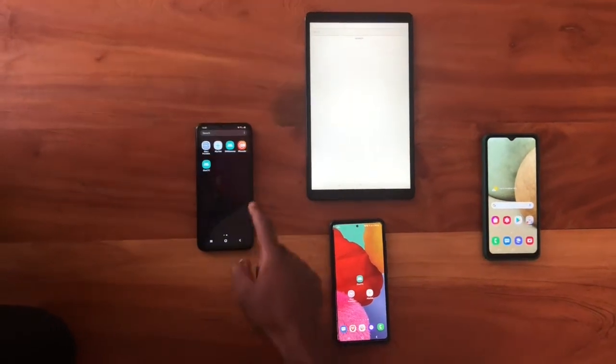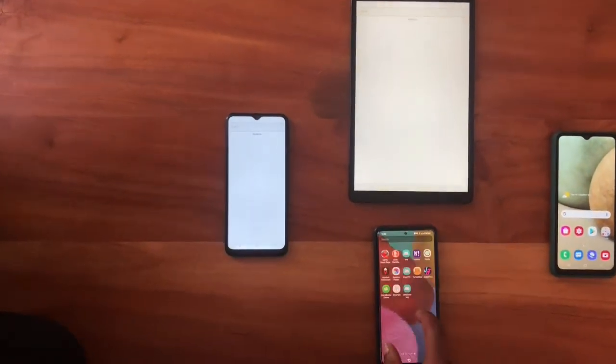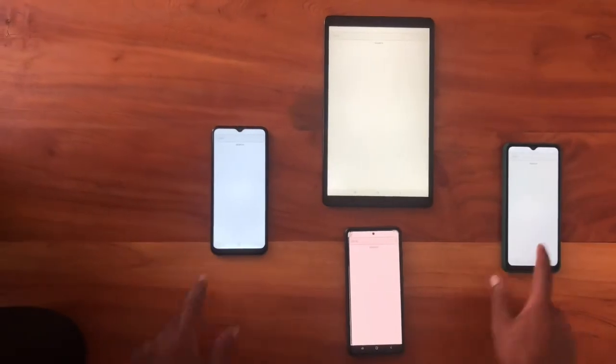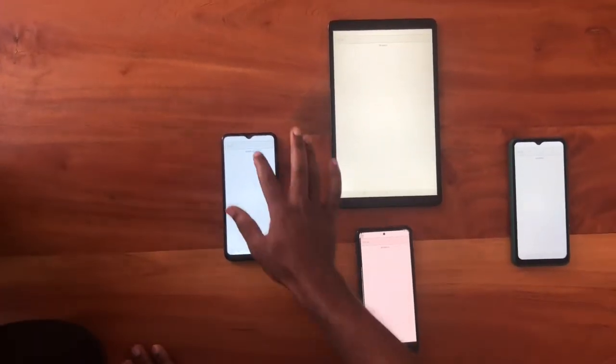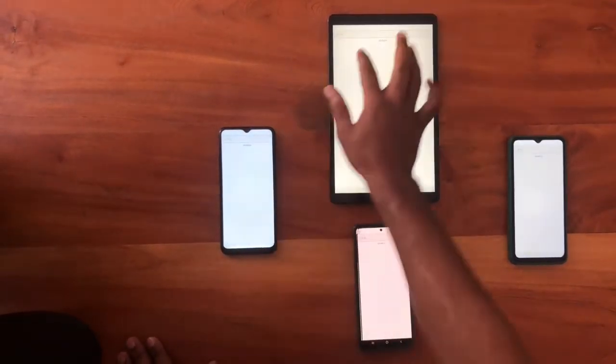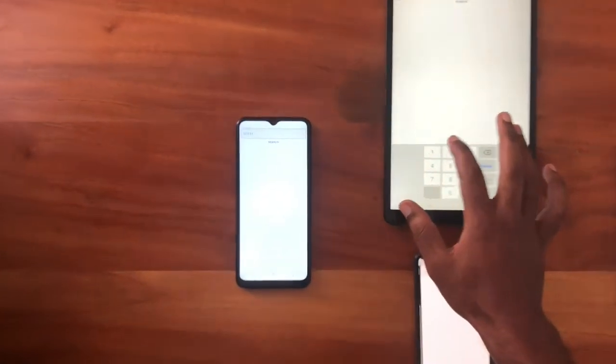So I will start the app on all the phones. Okay, I've opened the app on all the phones. Okay, perfect. Let's look for one patient across all phones. We'll look for patient 1, 2, 3. This is a patient's ID information.